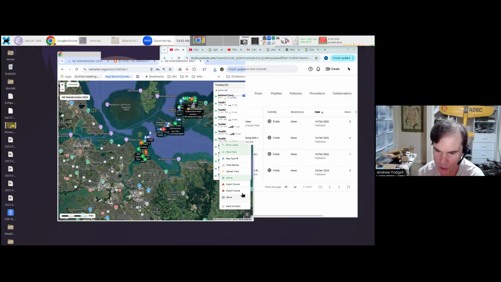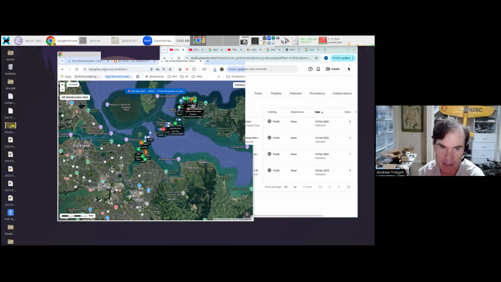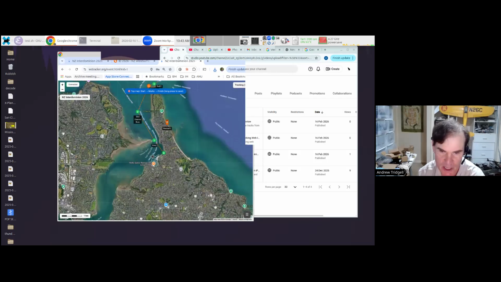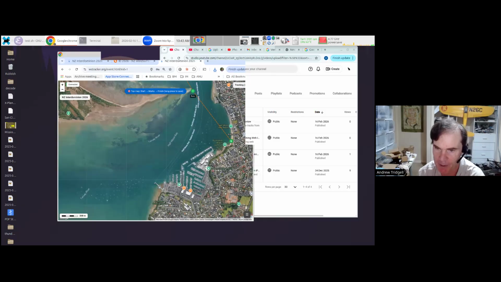So what I'm going to do is re-trigger the admin interface, and then say draw course. It says that we need to tap the map for the start, then the marks, and then the finish. So I'm going to say that we're starting, let's say we want to start a bit further up on the parade for some reason.